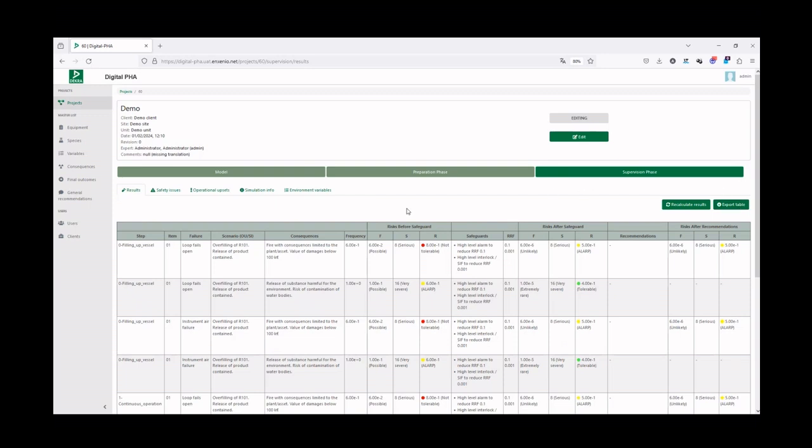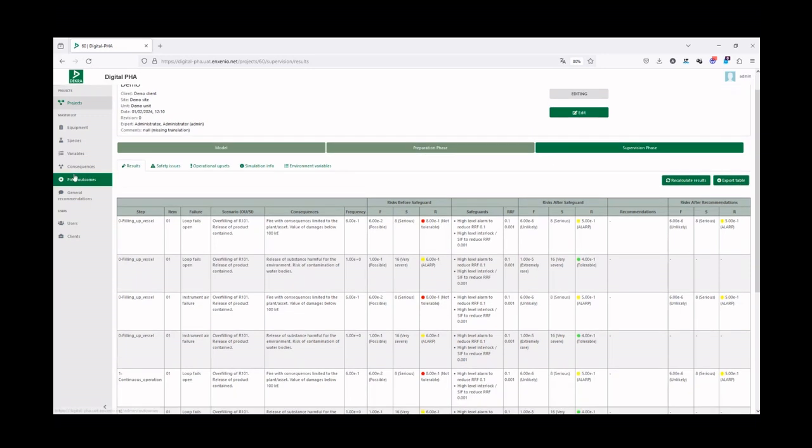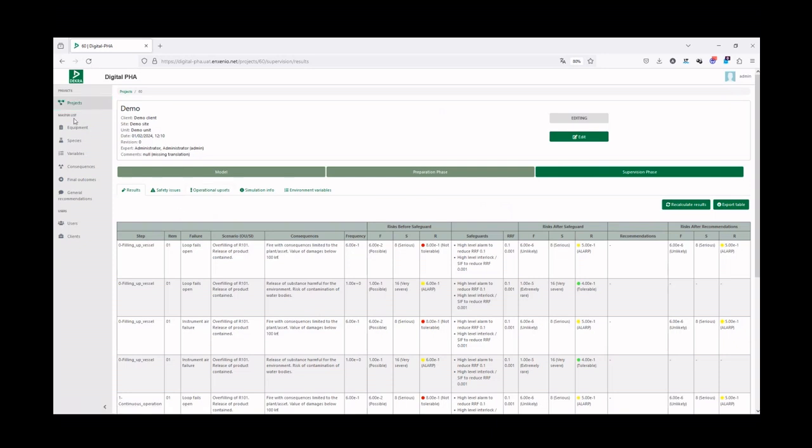And once we are happy with this digital PHA, we can upload it into Dynamic Risk Register, another of our process safety solutions. There is another recorded demonstration of the Dynamic Risk Register, should you be interested.